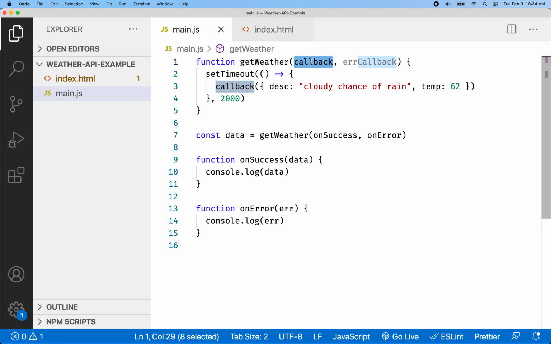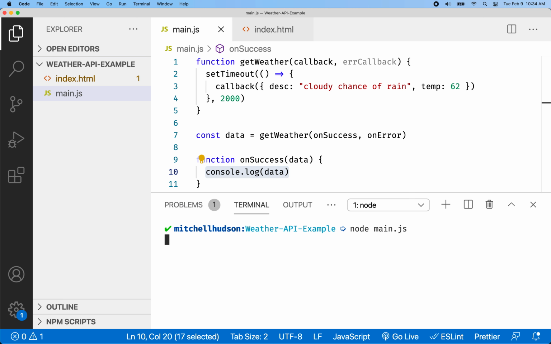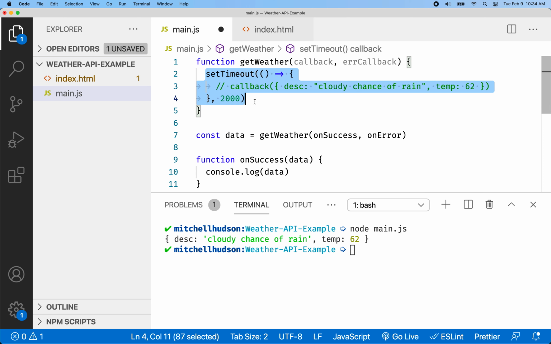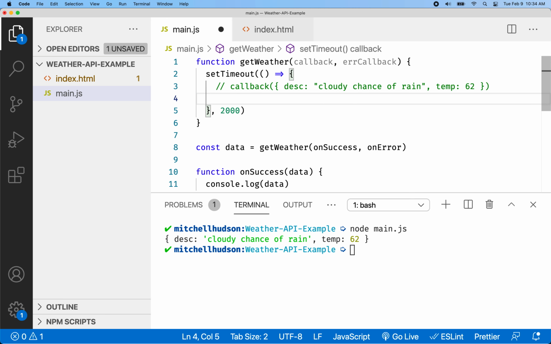So if I have the callback here and everything is successful, then this happens. And we can test that. Let's give it a try here. So we'll run our code. Two seconds later, we get the weather data. But what if something went wrong when we were fetching the weather? And we're using this timeout to simulate the process of connecting with the server. We'll actually connect to a server later and grab the actual data.